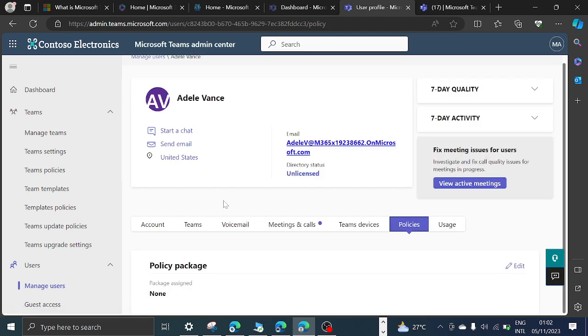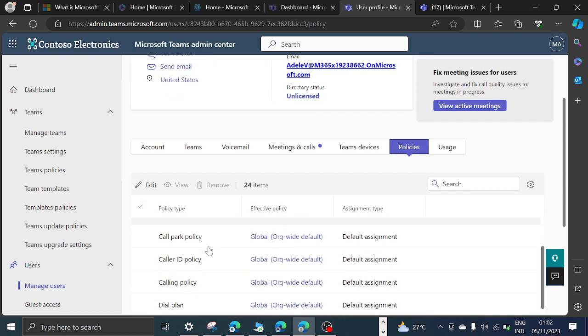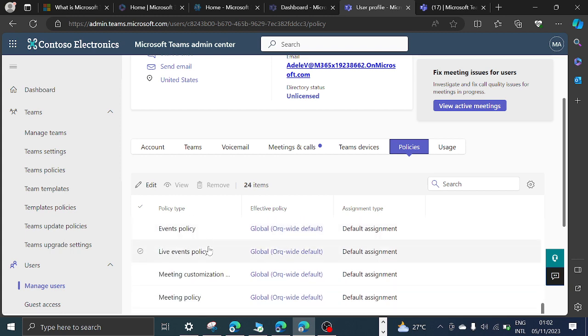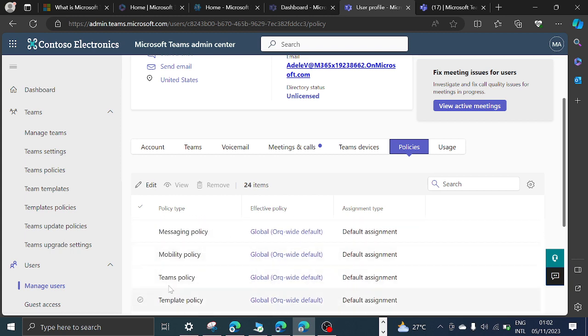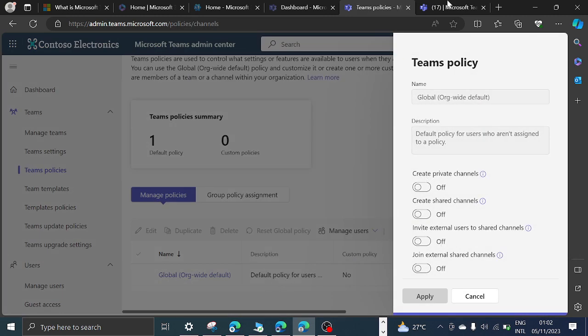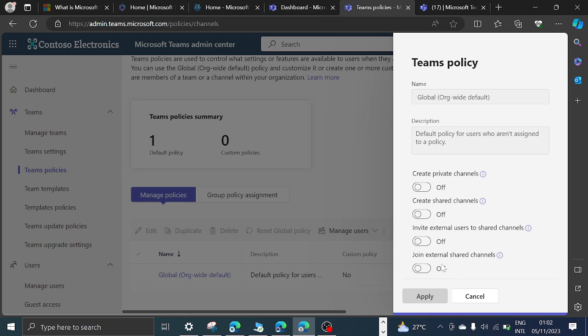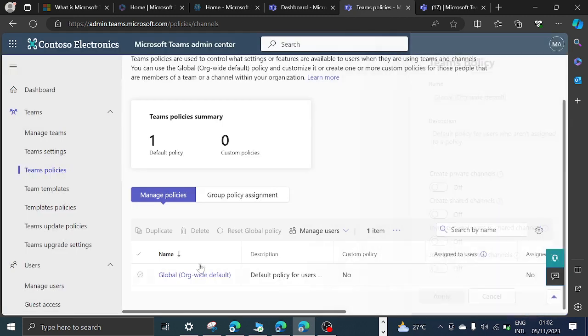For example, if you're looking for a particular policy that a user is on, then you can come down, and we are looking for teams policy, right? Now teams policy is on global, and on global, because we just turned it off over there, everything is turned off for global, from the global teams policy. Where is it? Teams policy, right? This is where we are.